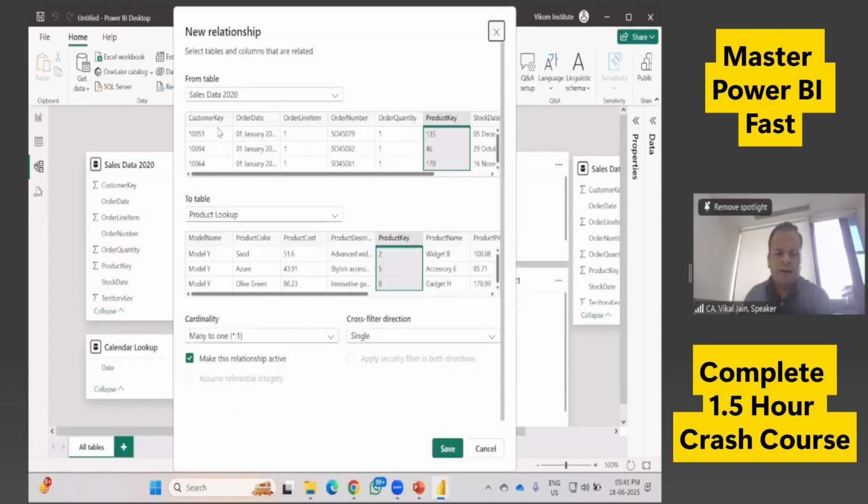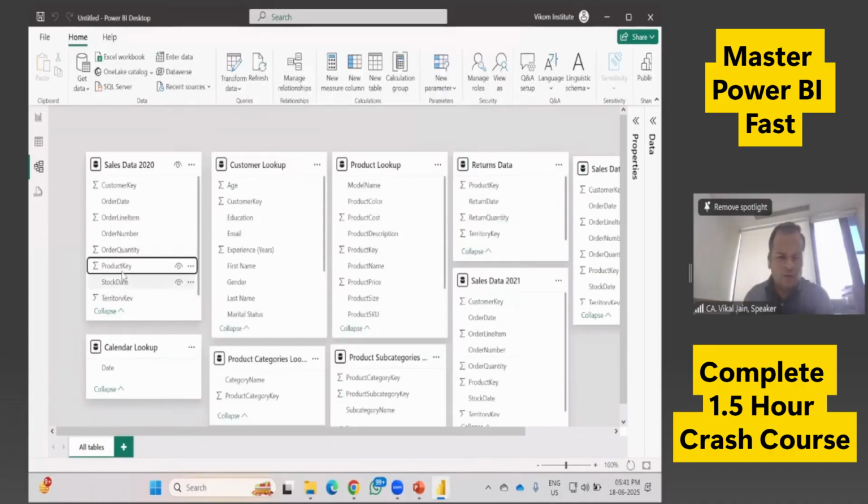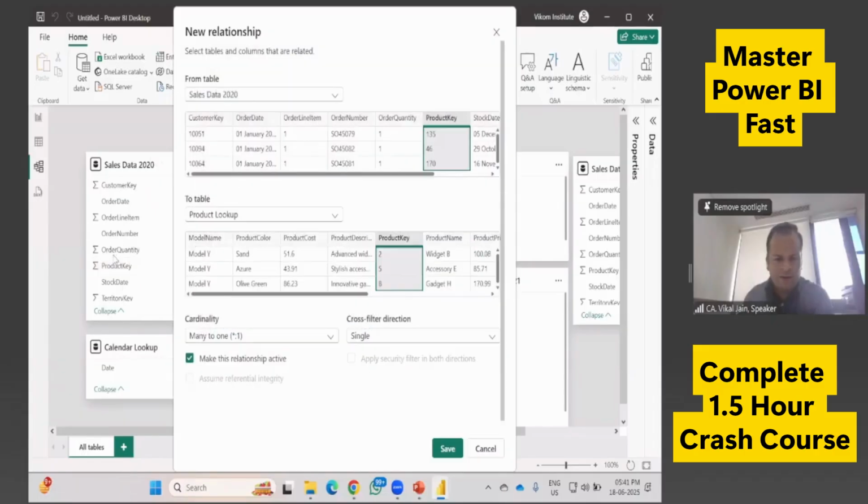Now you can see how we can link that. Let's try to understand this. So this product key is common with this product key. So what we need to do, we need to simply pick this and drop it on this product key. And whenever we are doing this, it will show me this linking part. So what we are doing is dropping our sales data 2020 product key onto the product lookup product key, which is the relationship, meaning many to one.